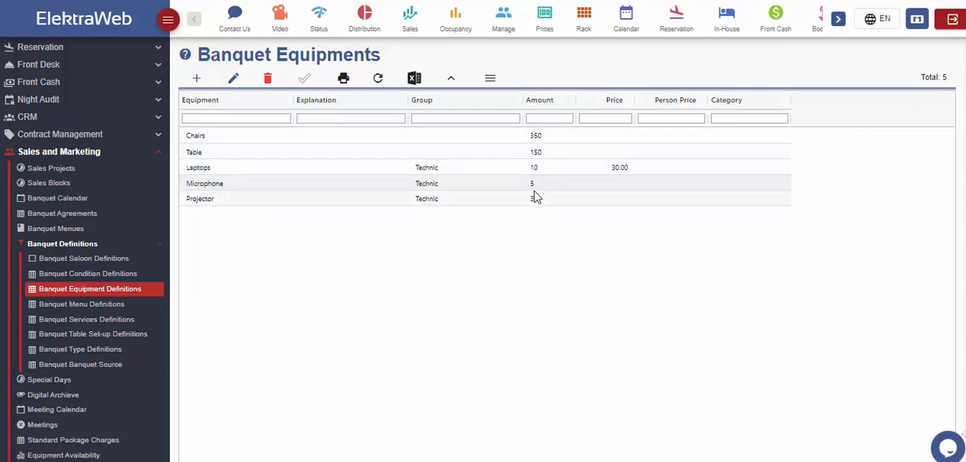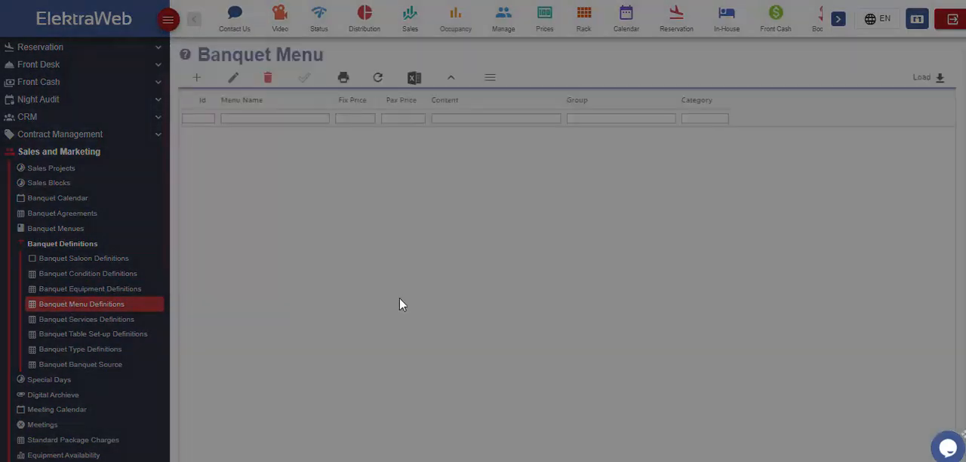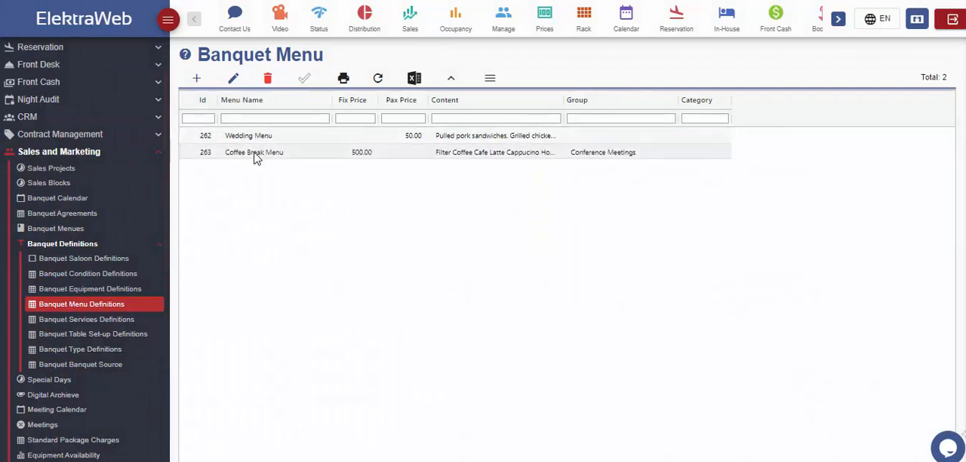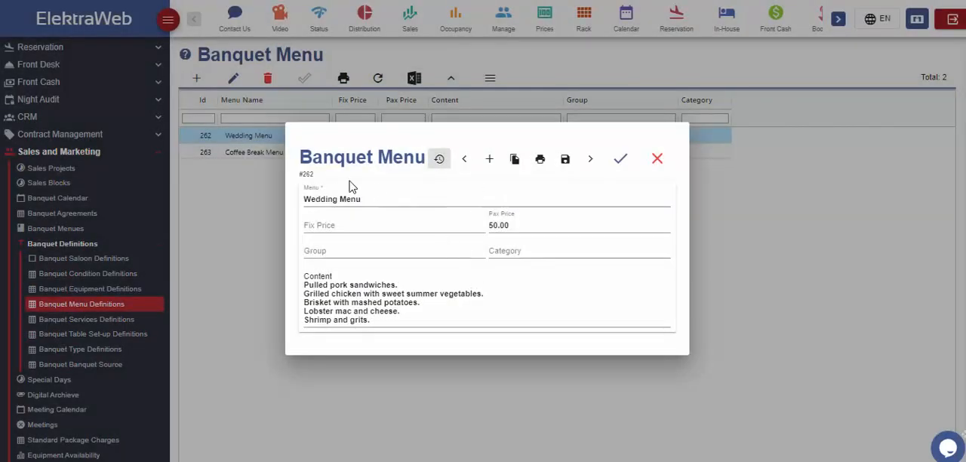From the amount part, we can enter how many of the related equipment items exist there in the property. If desired, these equipment items can be grouped and the name of this group should be written in this field. Next comes the menu definition. Here we enter the name, price, price per person, as well as the group and category. For group, we may enter, for example, wedding or conference menu, and for category, vegetarian food, meat-based main courses, and similar. This part is being defined according to the property's preferences.